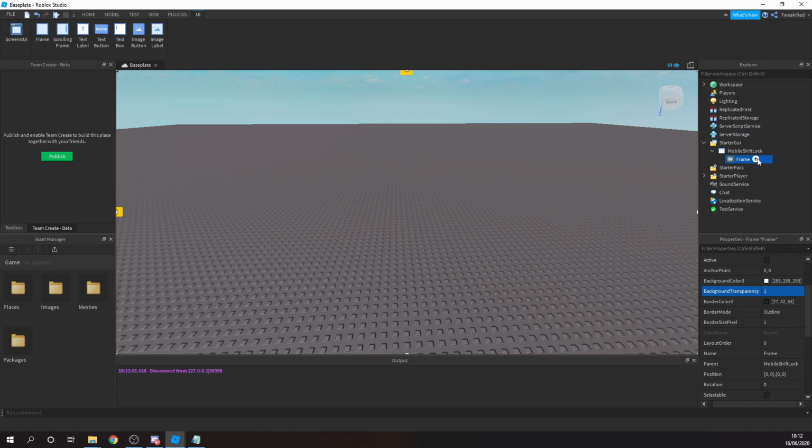Now from this frame again, we need to insert another frame. We're going to name this frame Controller. And this is going to be the button that the player can press to enable or disable the shift lock system.